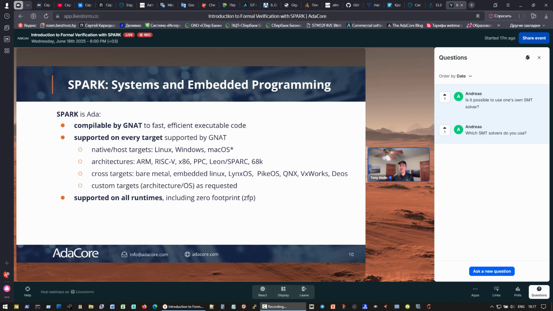And we'll also do custom targets. So if there's something that's not on this slide and you're like, gosh, I'd really like to use Spark, I wish it would run on, reach out to us. We'll be able to turn around a quote to you fairly quickly and tell you this is what it would take for us to get Spark up and running on your target. We do this all the time. Spark is also supported on all of our runtimes, including zero footprint. So if you want Spark to be in a really computation constrained environment, we can support that through our zero footprint runtime.